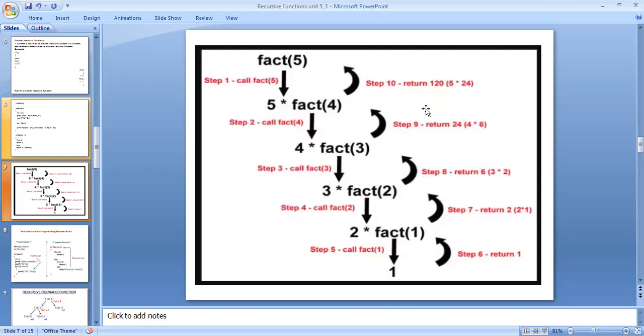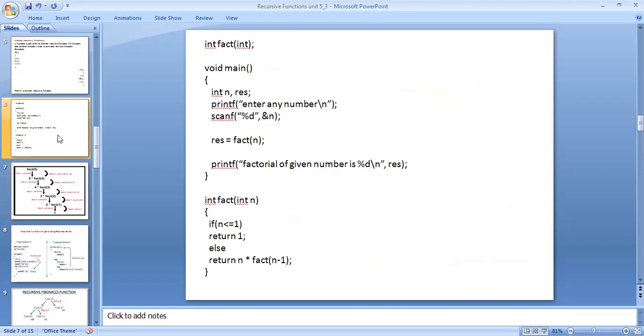5 factorial is 120. And again, we have to look at the program. If n is less than or equal to 1. I am taking the n value as 5. In this place of n value, you have to write first time 5, second time 4, third time 3, fourth time 2, and fifth time 1. And 0 less than or equal to 1, the statement will be true. That's why the if condition will be executed. Otherwise, n star factorial n minus 1 will be executed.